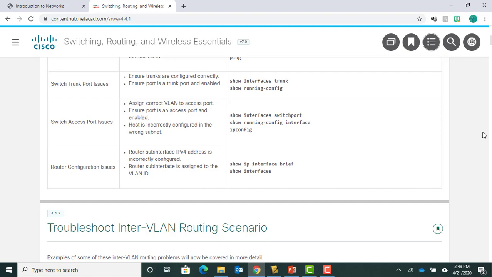If you have your switch port assigned to the wrong VLAN, or you have your phone on the data VLAN, or vice versa, you want to make sure that you have the right switch port access. So assign the correct VLAN to the access ports, and ensure the port is an access port and it's enabled. Check to see if the host is incorrectly configured, if it's in the wrong subnet. Use your show interfaces switchport command, your show running-config interfaces command, and ipconfig commands.